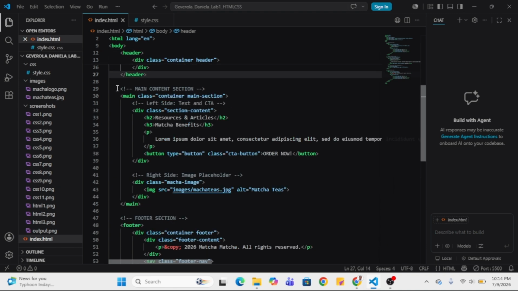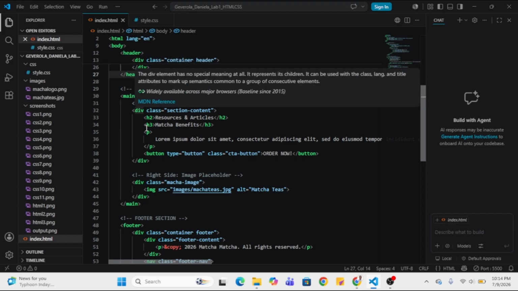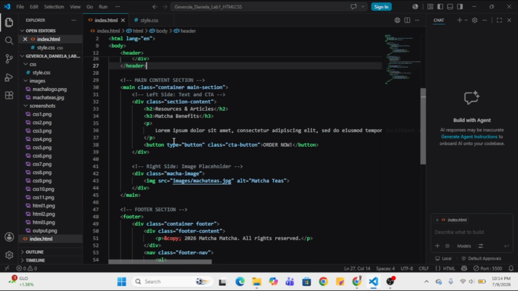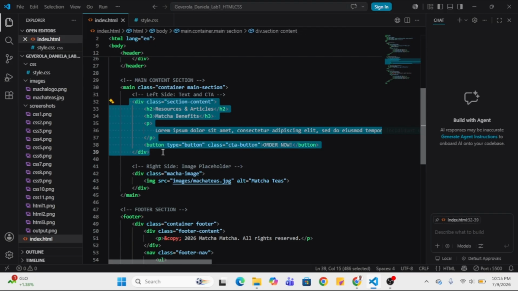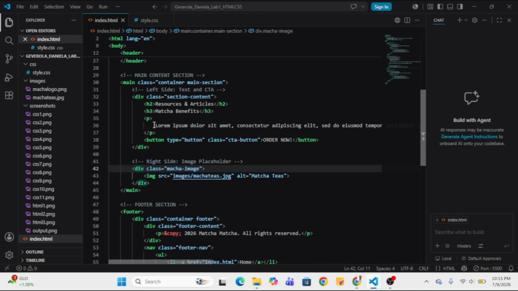Next one is the main section. For the main section, we put a main element here, and also a class, container main section. We also have the call to action section with the section content like resources and articles, matcha benefits, and the descriptions. Another section for the image placeholder is another div element, so it's easy for us to arrange and style later on in CSS.